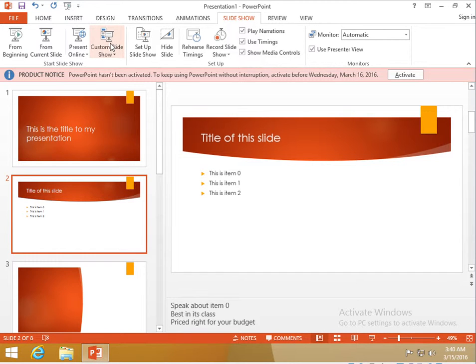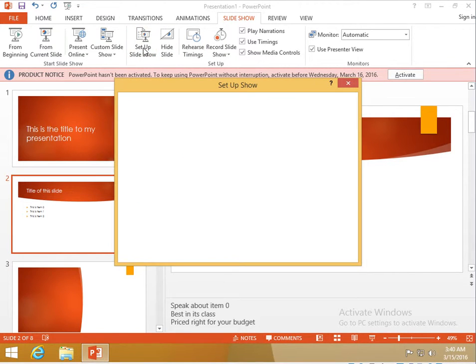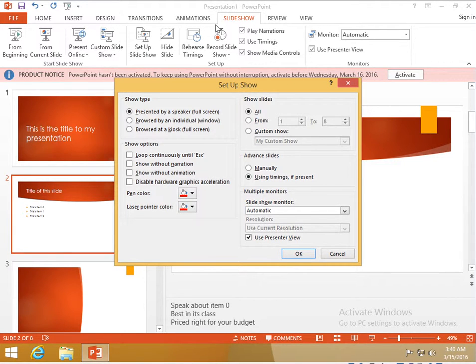Slideshow options are another important thing that we need to know about. Set up my slideshow. So I click the slideshow tab on the ribbon, I click set up slideshow, and I can set up my slideshow with the following options. If this is being presented by a speaker, meaning I'm standing in a classroom or on a stage, that type of thing, that would be this option here.